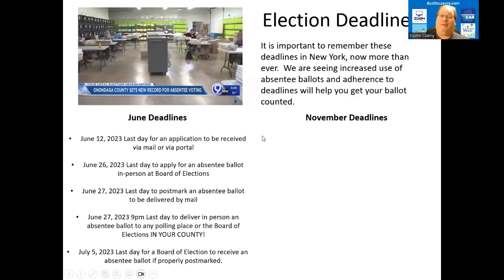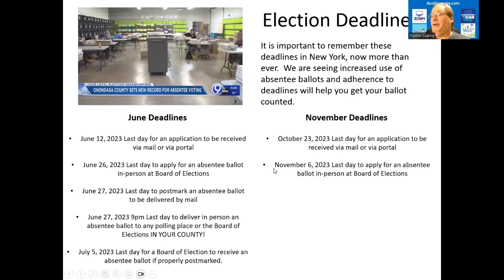Now, you can apply for an absentee ballot now if you know that you're going to be out of town or have other excuses that are valid for the November deadline. And you can do those right online, even though the primary election is going on. But you have until October 23rd, 2023, the last day for an application to be received via mail or via portal.